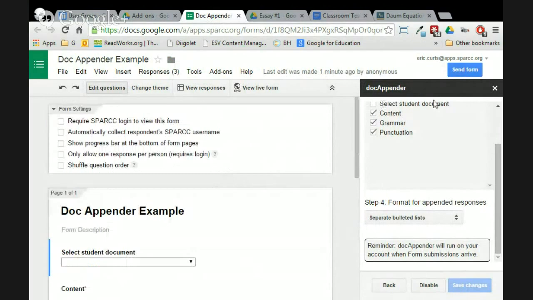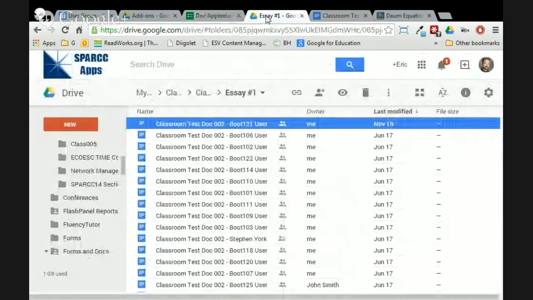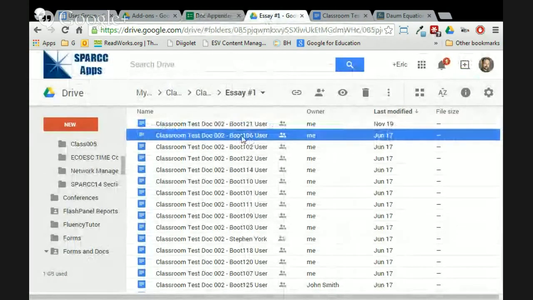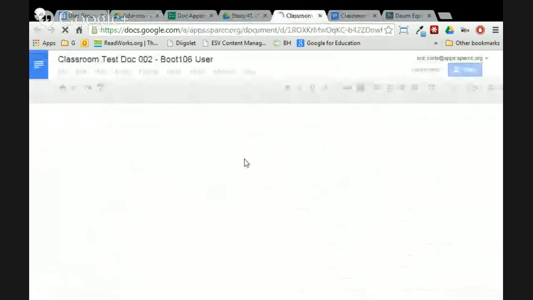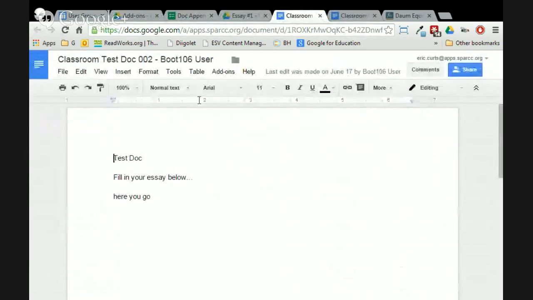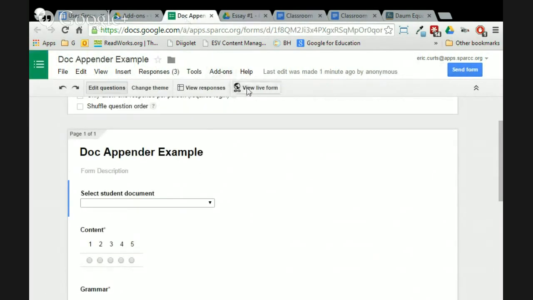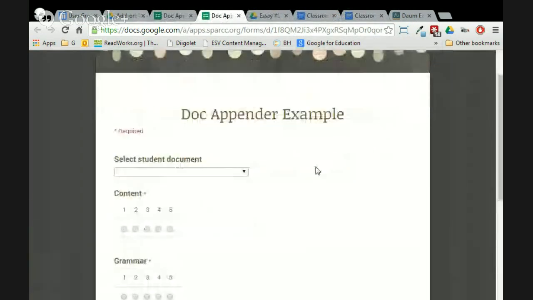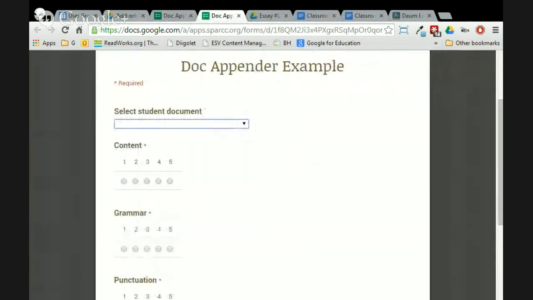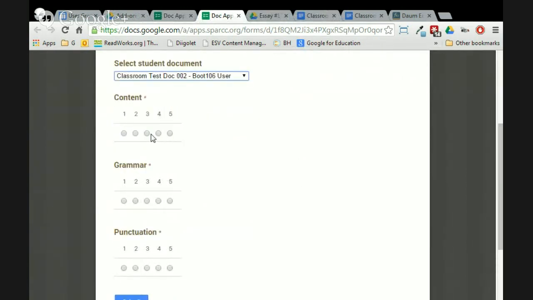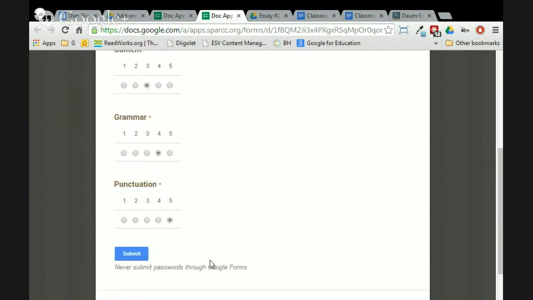So how would I use this? Well, basically what I would do is I'd go to my drive, and I'll open up this user. I'll open up boot user 106. This was from our boot camp. So I'm going to go into 106, and I'll be like, okay, let's grade this. I read it. I'm like, okay, I know what grade I'm going to give boot user 106. So I go back to my form, go view my live form, and I just basically now need to come in and pick the document. Okay, boot user 106 is right there. And then boot user 106, the content was a little weak. The grammar was better. No problem with the punctuation.